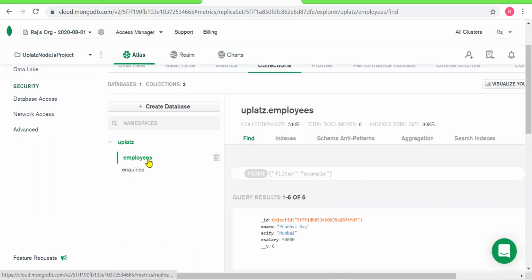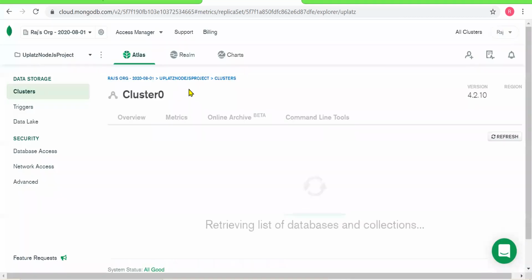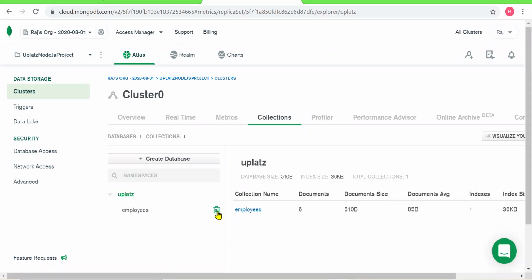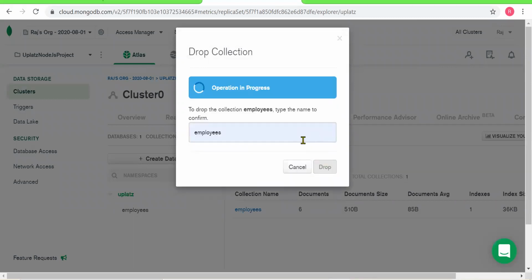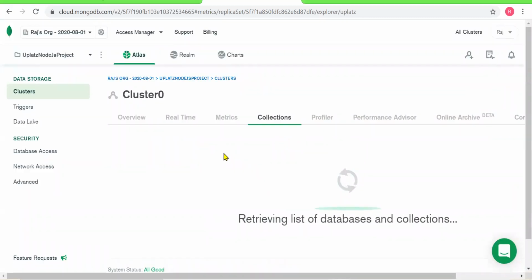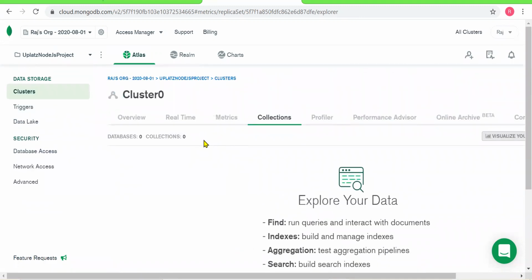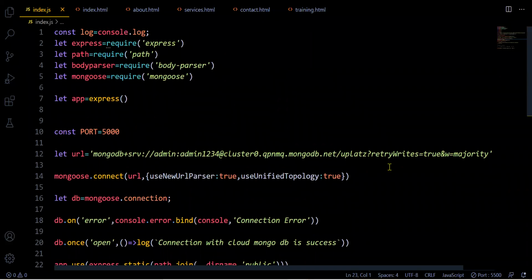We already have a collection with the name enquiries. Let me delete that. Click on drop, and that particular collection is deleted. Moreover, let me also delete the employees collection. And now we have successfully dropped two collections from the database Uplatz. Now we don't have any collections available. On running this application, it is going to create a database with the name Uplatz.